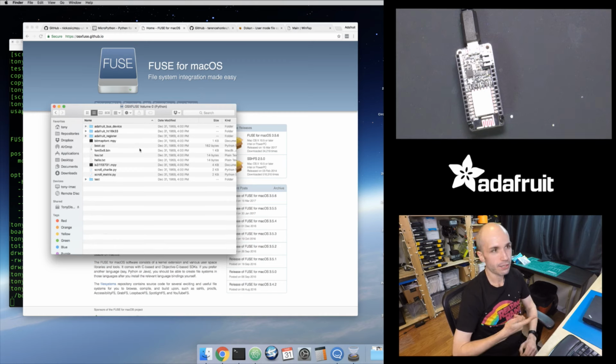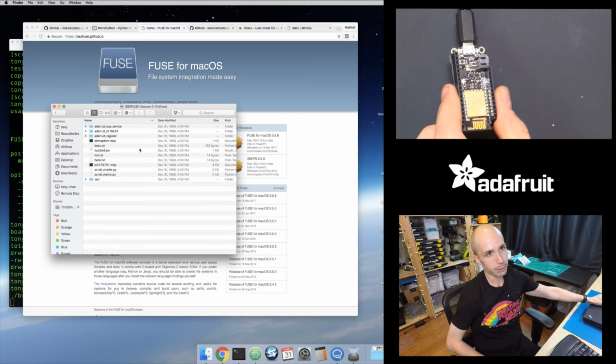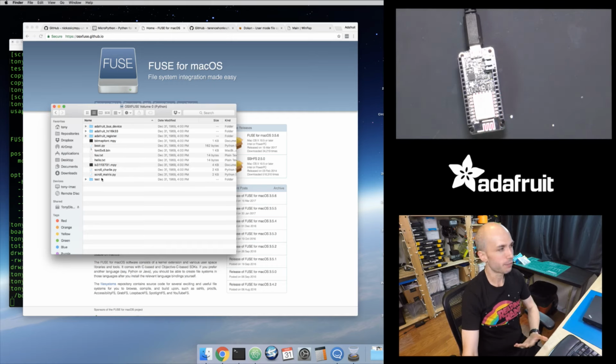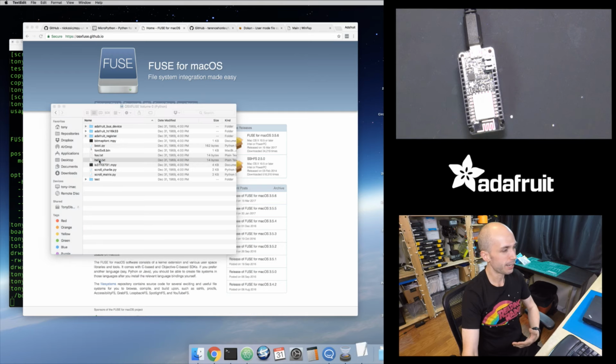Notice this is actually showing me all of the files on this MicroPython board. You can see I have a bunch of stuff installed. This was a board I was using to demonstrate some stuff like this, the LED matrix. I had a little example running on here. But this is pretty cool, and I can open up these files and start editing them. So for example, here's this hello.txt file.